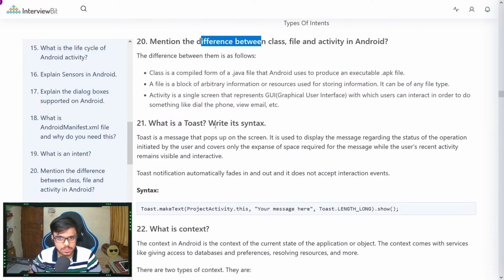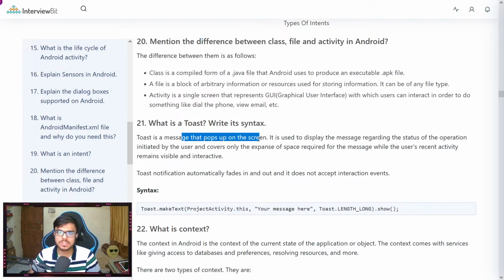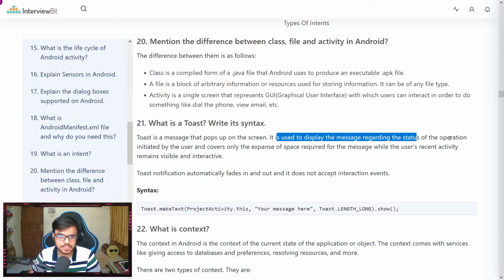Now, what is a toast and write its syntax? A toast is a simple message that pops up on the screen, and it is used to display a message regarding the status of an operation initiated by the user. It covers only the amount of space required for the message, while the user's recent activity remains visible and interactive.